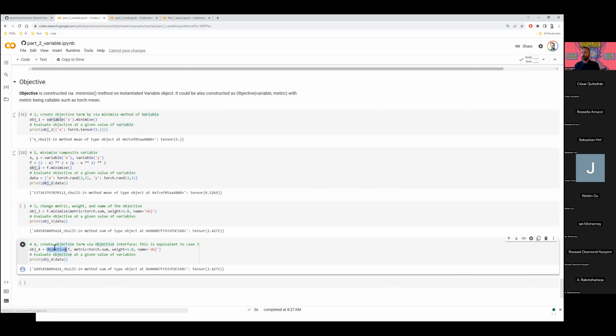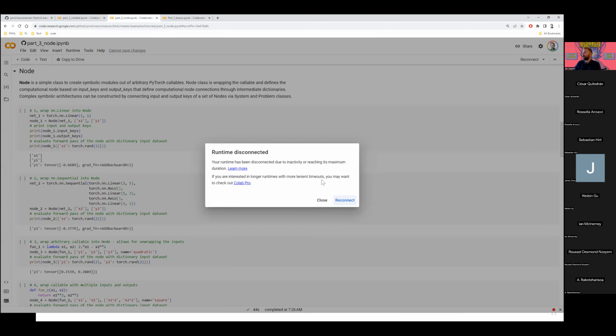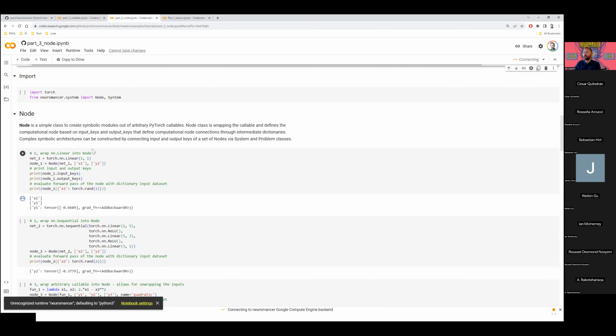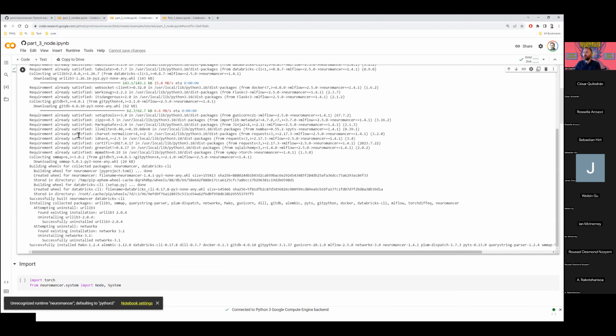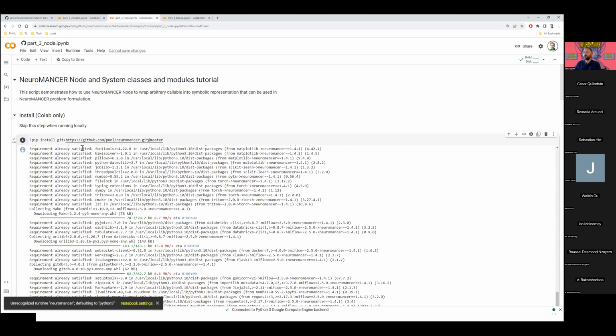Another way would be to use the objective class, where you just hand over the symbolic computational graph, this variable, and define some arguments, like what would be the weighting term or what metric do you want to use, all kinds of things. So this is our primary layer of abstraction for constructing symbolic computational graphs. Another layer of abstraction would be the node class.